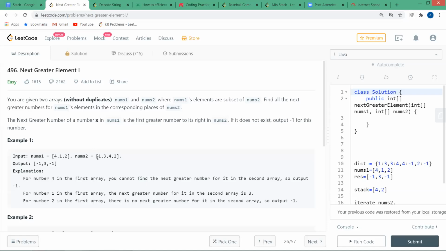As you can see, 1 is the number and we have to find the next greater element. So the next greater is 4. Similarly for 3, the next greater is again 4. But for 4, there's no next greater element to the right, so we'll return -1 for that. And similarly for 2, there's no greater number to the right, so we'll return -1 for that. But this was the larger point of view of the question.